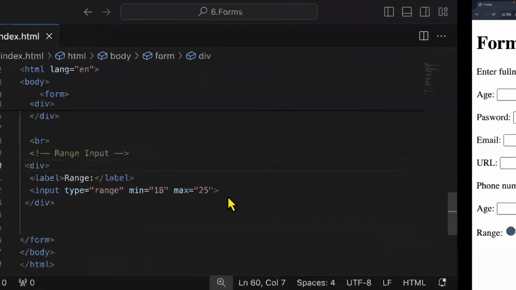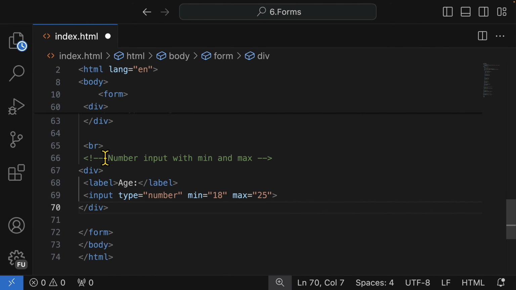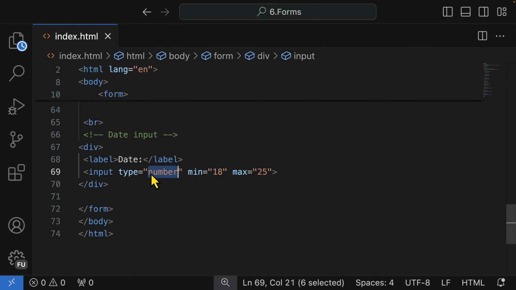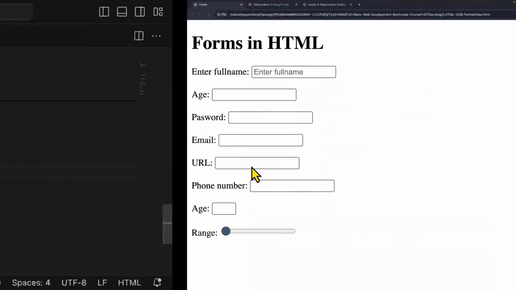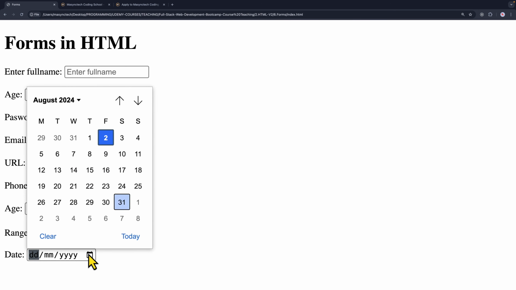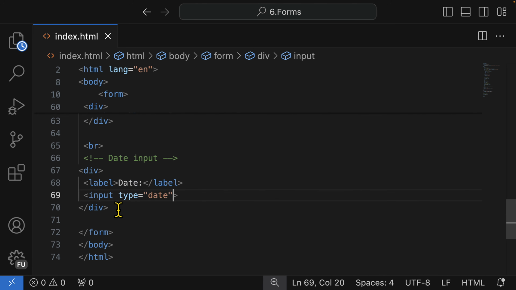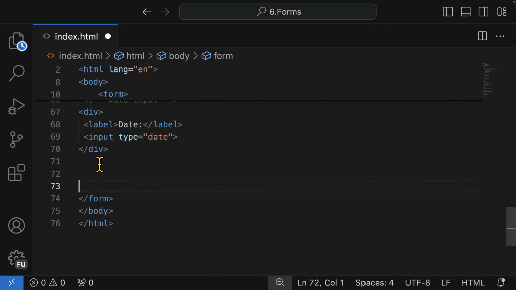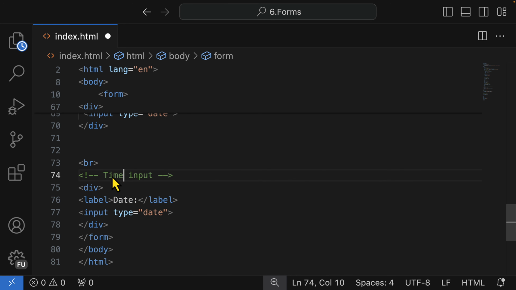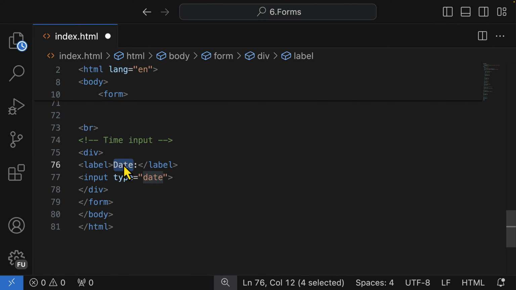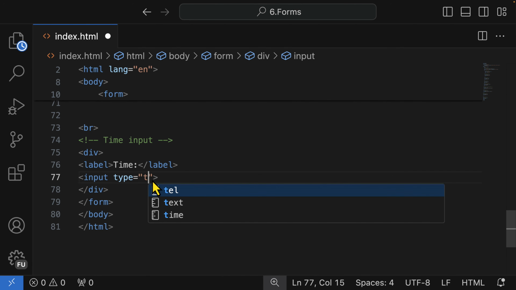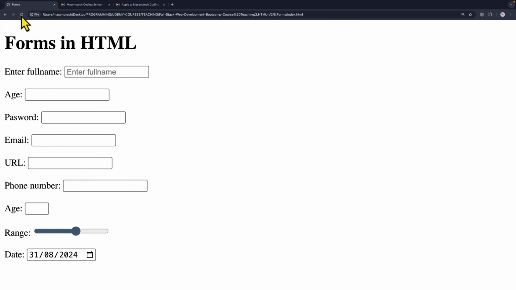All right, the next one is going to be date input. Change this one to date input. This is going to allow a user to select a date. So the type here is equal to date, and then remove this one, and let's see, and I have the date picker. All right, the next one is going to be time. I'm going to copy this one, paste it here as time input, change this one to time, and the type here is time, and reload.